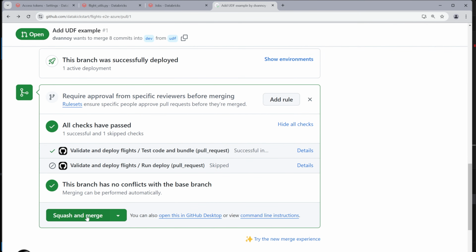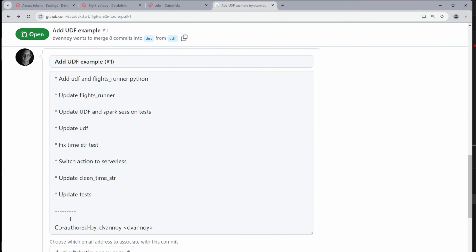Okay, now we can go ahead, and I'm ready to merge from my UDF branch into my dev branch. When I'm doing something like that, I've actually got quite a few commits involved. I like to do a squash and merge. That's going to say in dev, we'll have one single commit of all of these different changes I made along the way. And here's where I can clean up my text a little bit about what change that's important to capture.